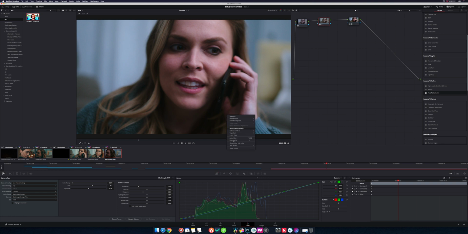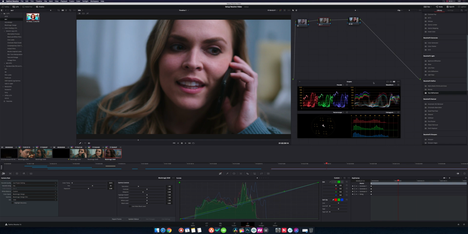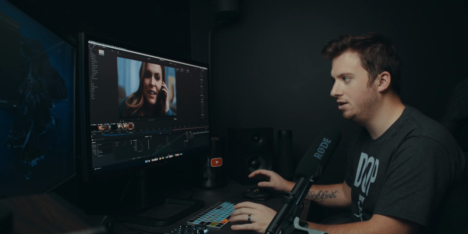And again, you can always use your scopes, right click on here and it'll bring up your scopes panel so you can check things if you want. But yeah, removing blue from the shadows is going to greatly improve anything where you still want that kind of cool look to it, but when shadows have blue in it, it looks really amateur.